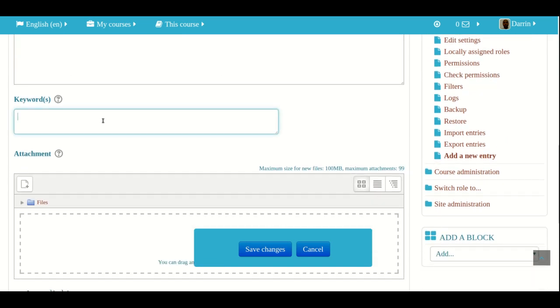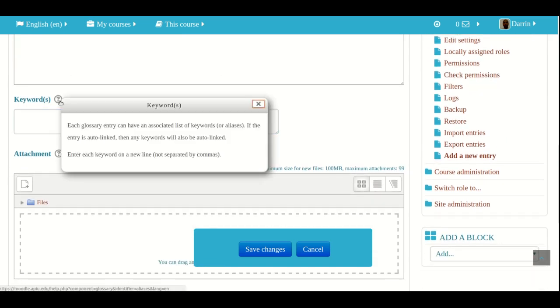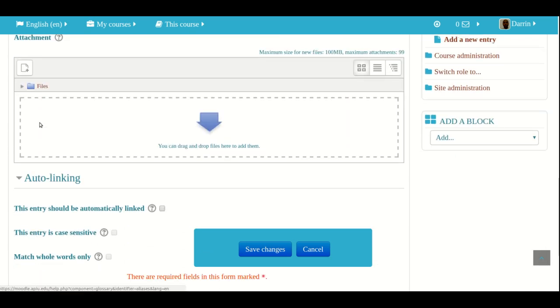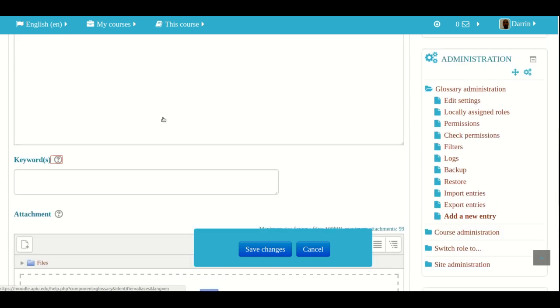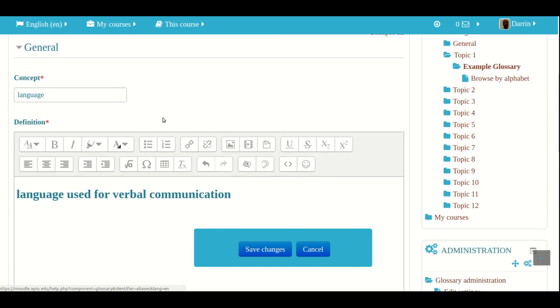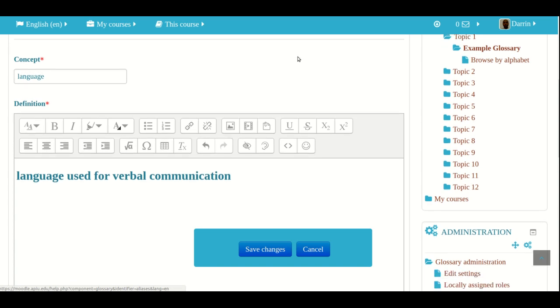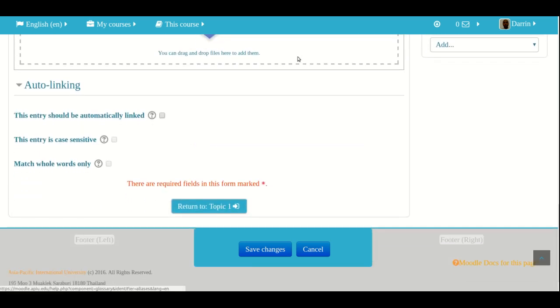So I could put in keywords. This helps with organizing things across the Moodle landscape if I wanted to. I can add attachments. I can decide if it should be auto-linked or not. Remember, the auto-link is wherever the term language appears, because that's the word I'm putting in, wherever it appears in that particular Moodle course, it'll automatically become linked. And when you click on that link inside Moodle, it'll take you to this page. So in terms of the creativity, I'm going to leave it up to you. I just wanted to expose you to these ideas.